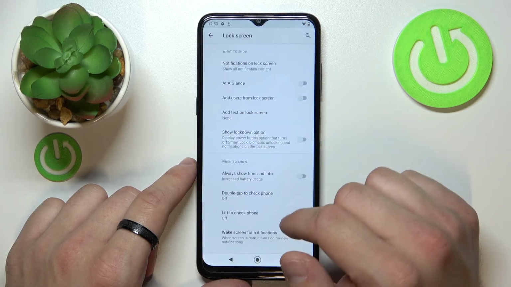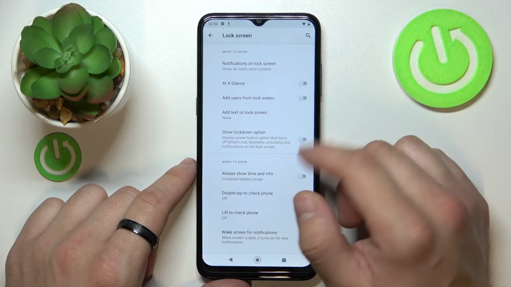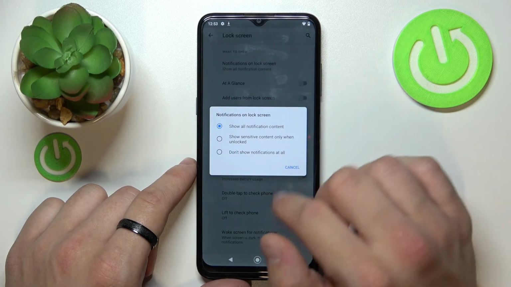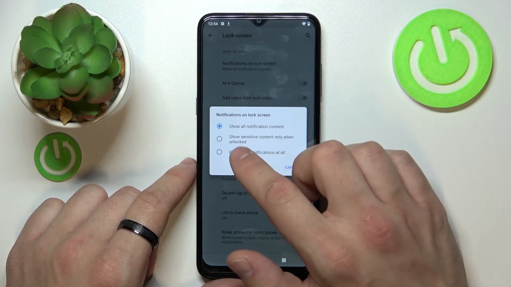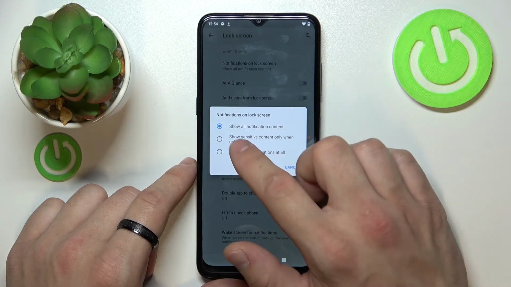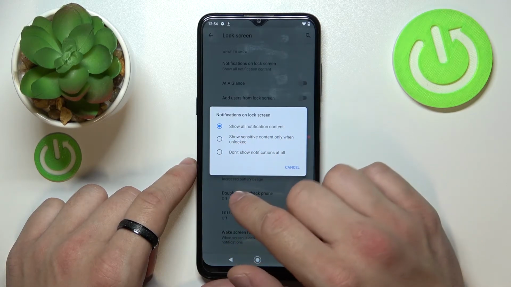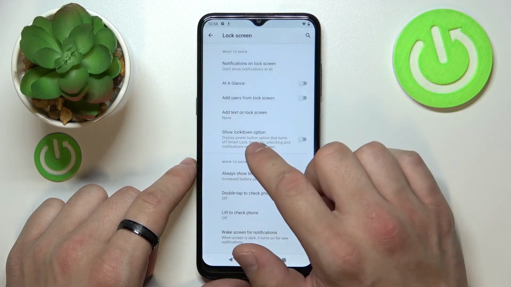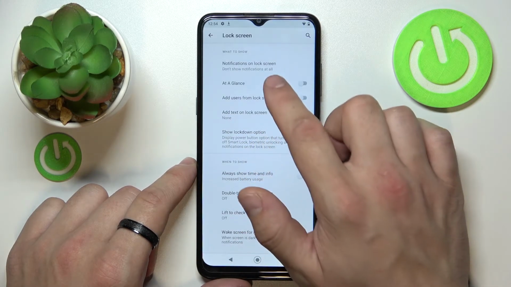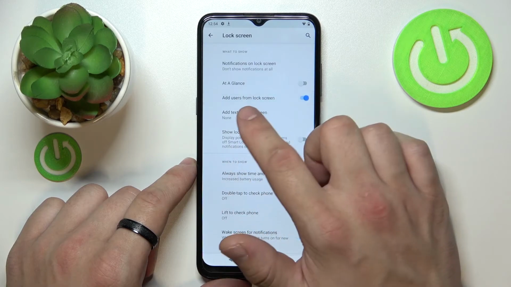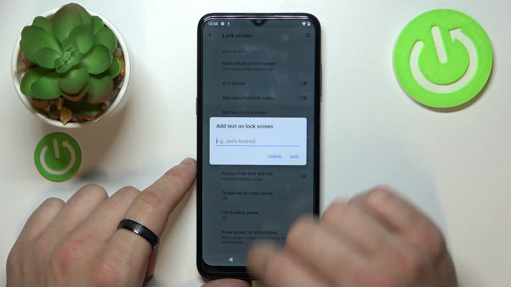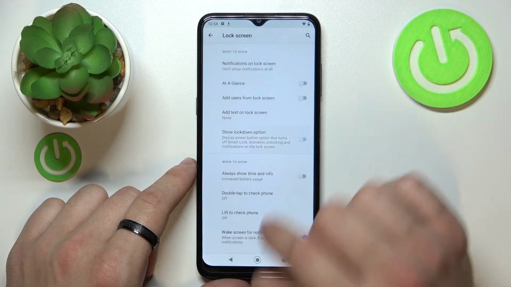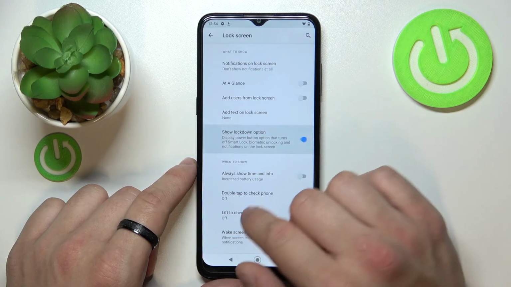and manage lock screen. From here, you can manage notifications on lock screen. For example, you can enable show all notification content, show sensitive content only when unlocked, and don't show notifications at all. You can enable or disable at a glance, add users from lock screen, you can add text on lock screen, and enable or disable show lockdown option.